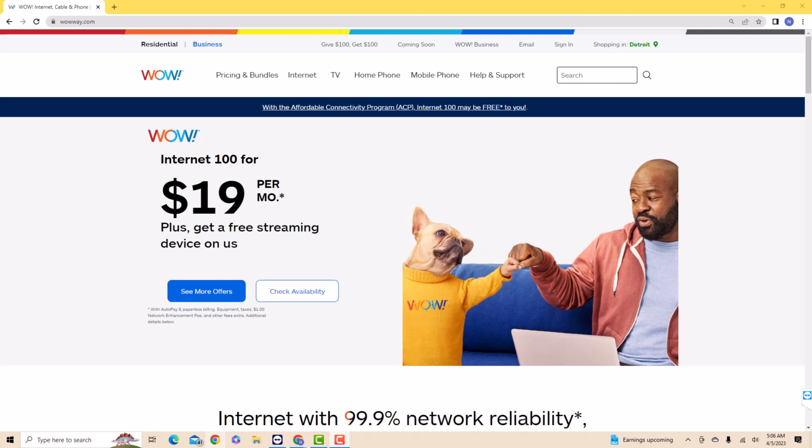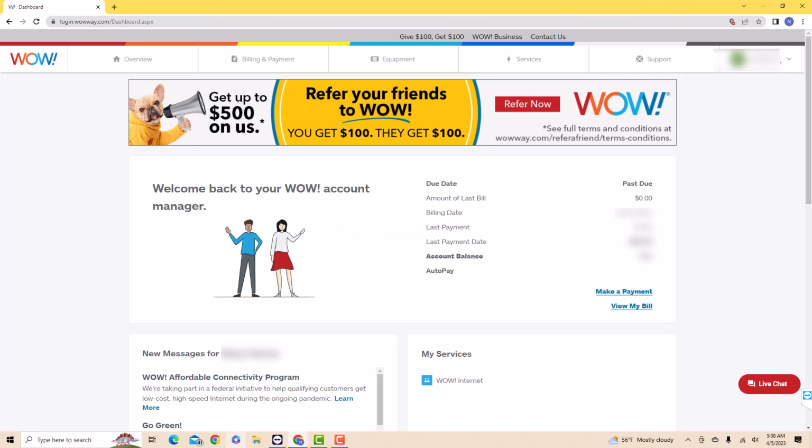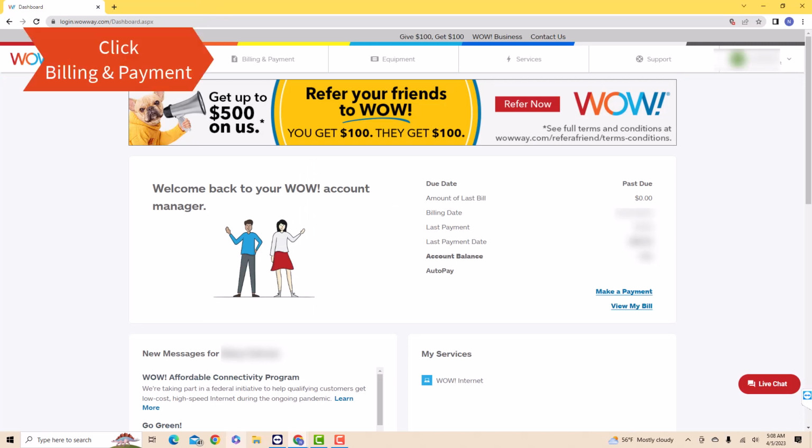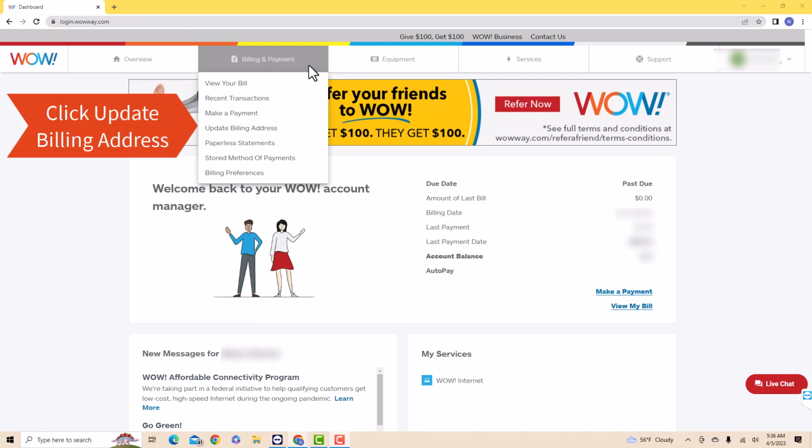If you already have an account, just open the website, then click on Sign In. Now, log in with your email and password. Once you're logged in, you will see several tabs at the upper part of the screen. Click on Billing and Payment. On the drop-down list, you will see an option for Update Billing Address. Click on Update Billing Address.